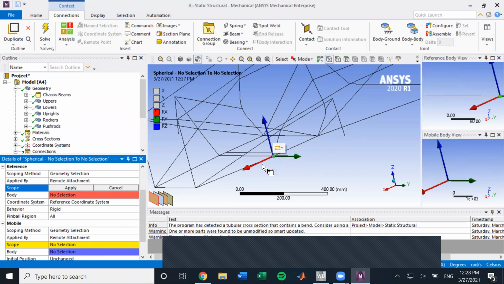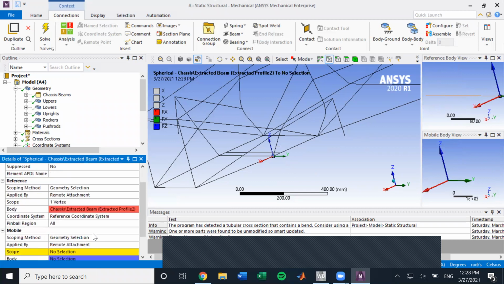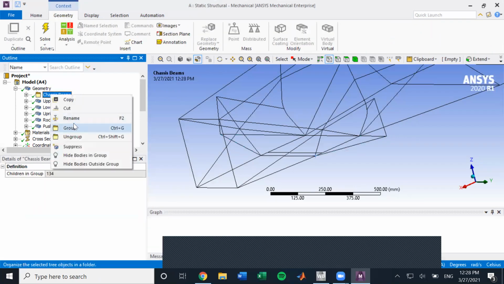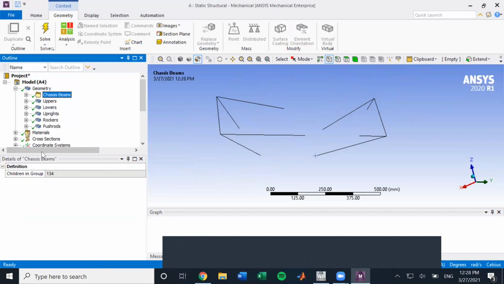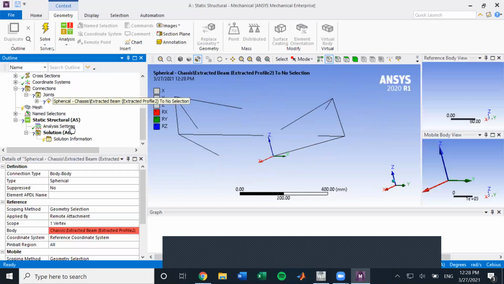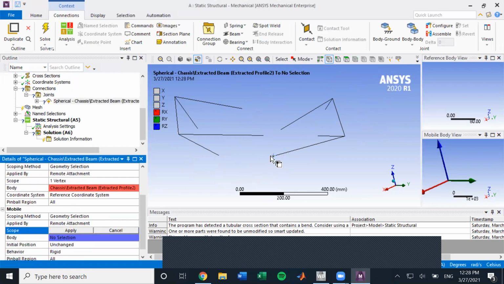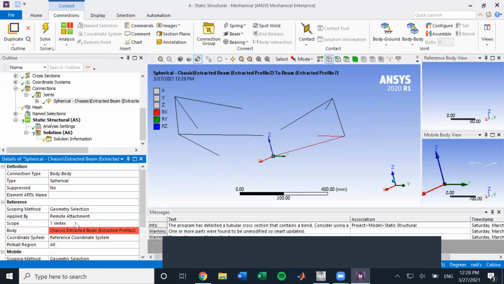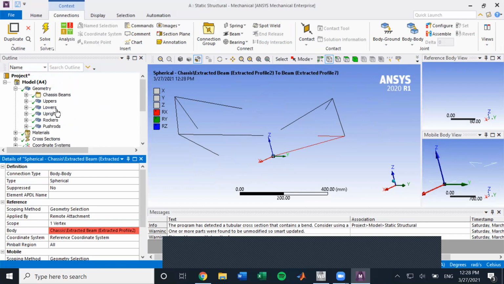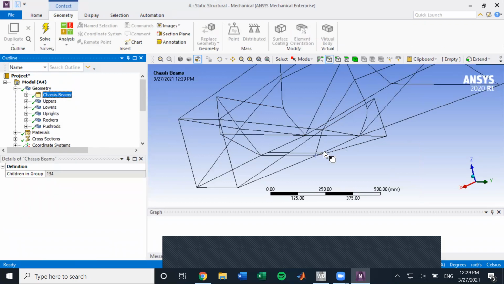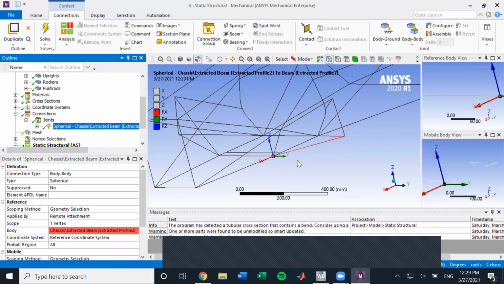So for reference, let's hit chassis, and now let's show the lowers and hide the chassis, and go back to the joint, and see the reference is all done. For mobile, we'll choose that point. And now if you see, there's a nice little check mark right there, meaning that the joint has been defined at that point. And now we can just show all the bodies, and that's the joint right there.